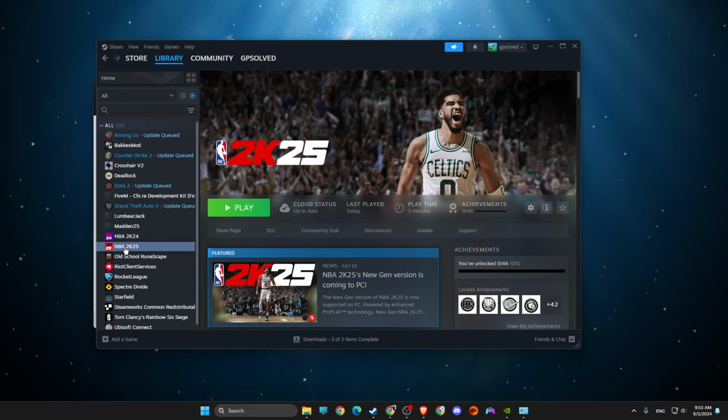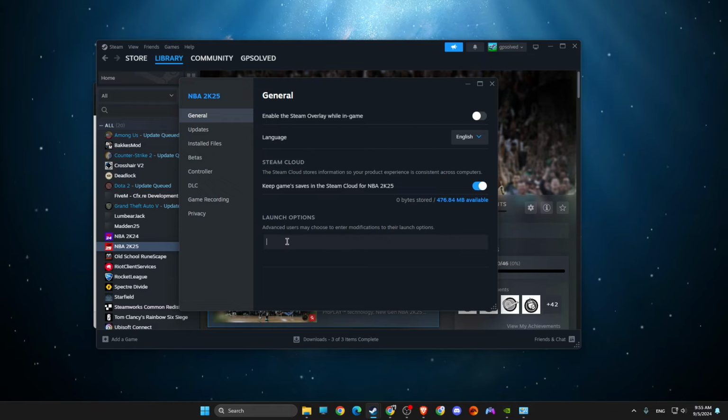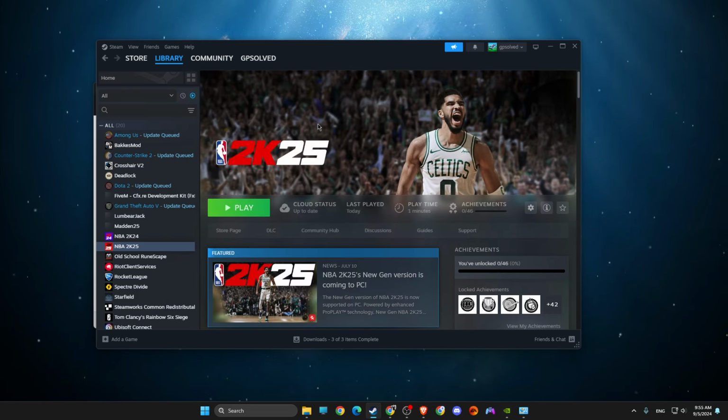If the problem persists, then go to properties, launch options. You just need to write -windowed and try to force launch the game in windowed mode, because sometimes in full screen it won't launch. And yeah, that's pretty much it. And after you apply all these changes, it should work.